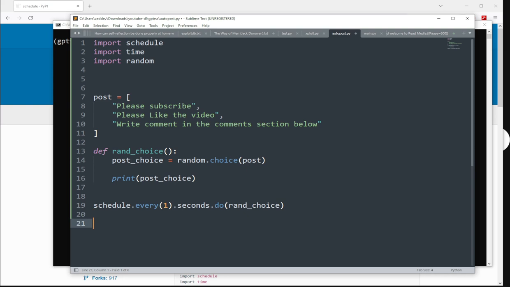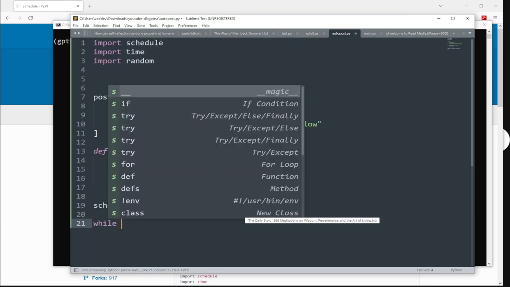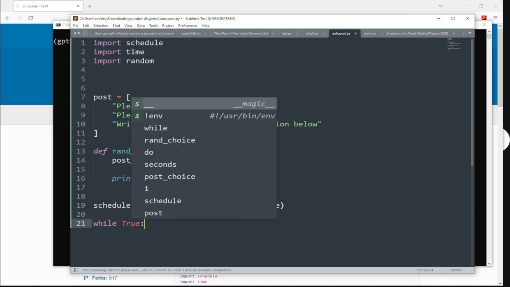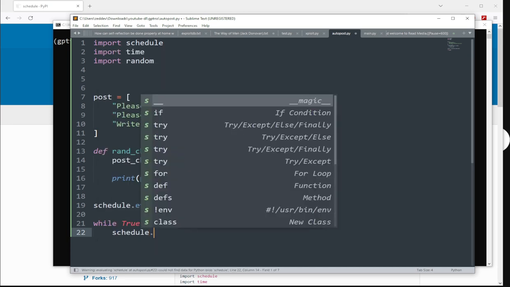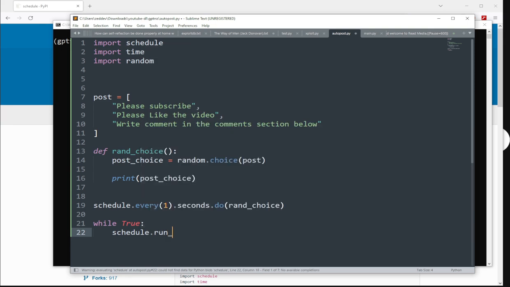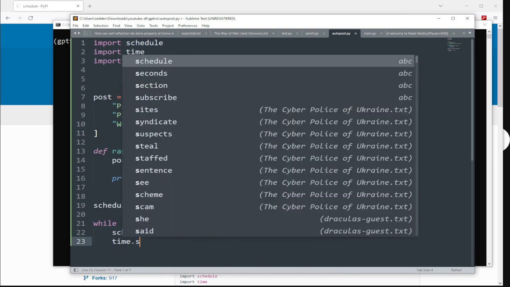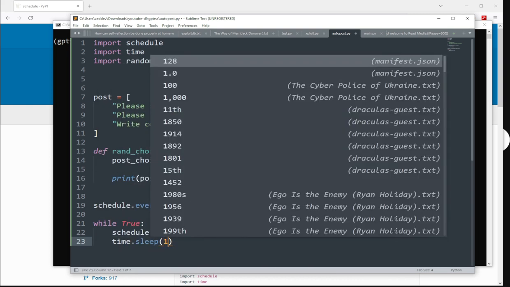Then, to make it run continuously without us running the script now and then, we are going to write a while loop: while True, schedule.run_pending, and then we sleep for 1 second and run.